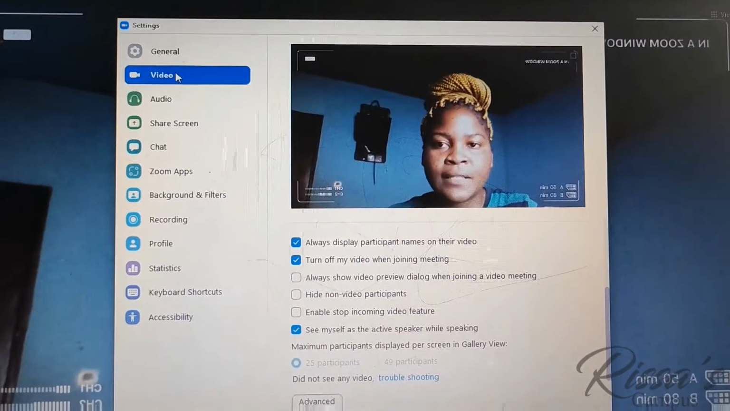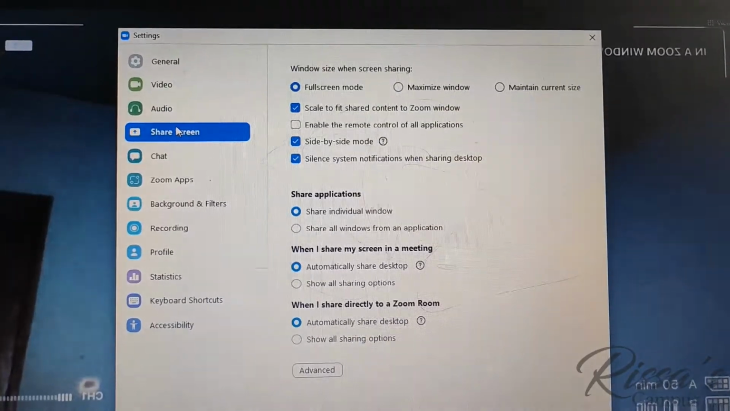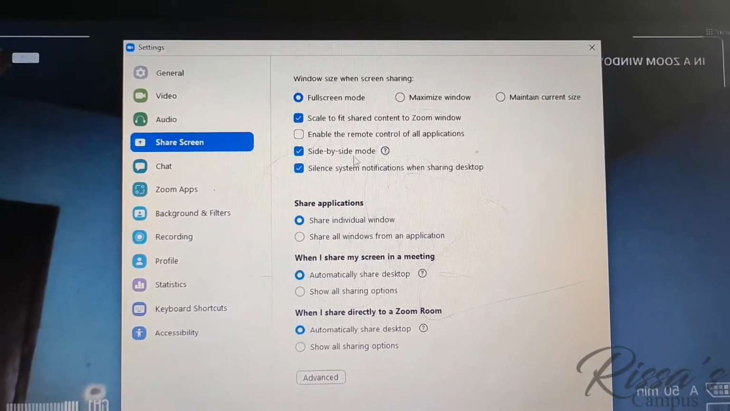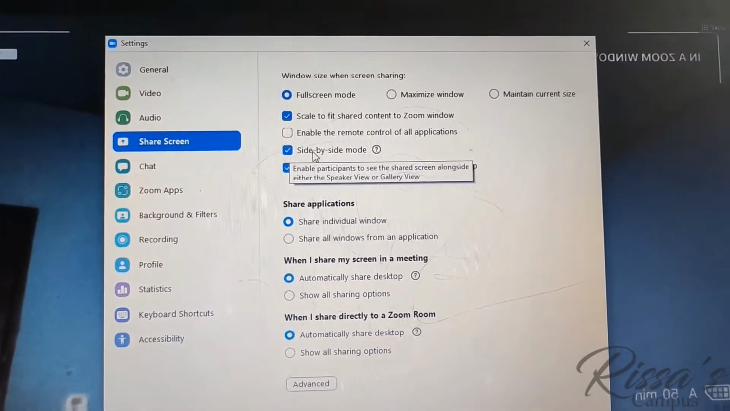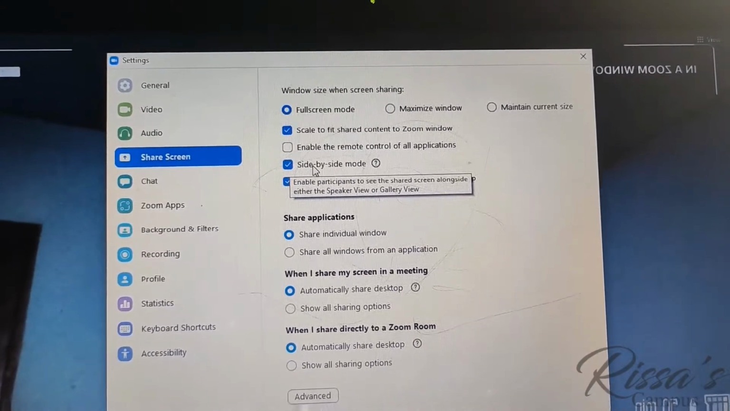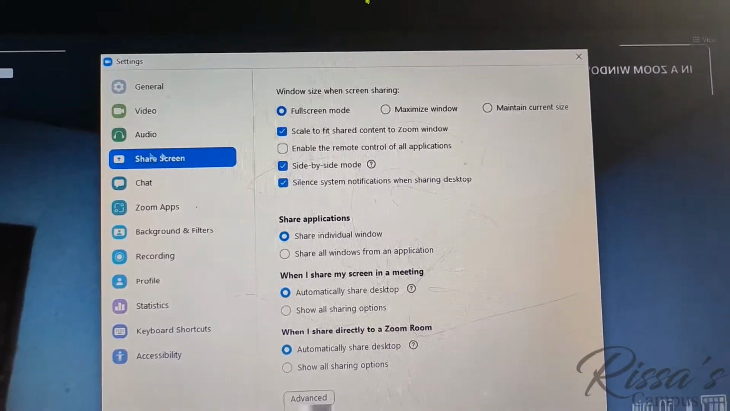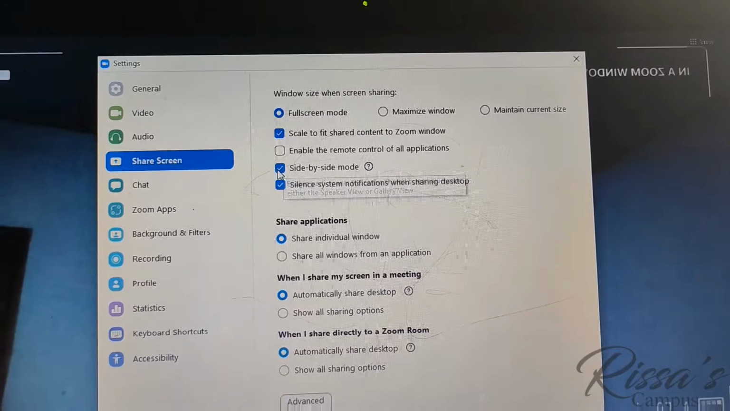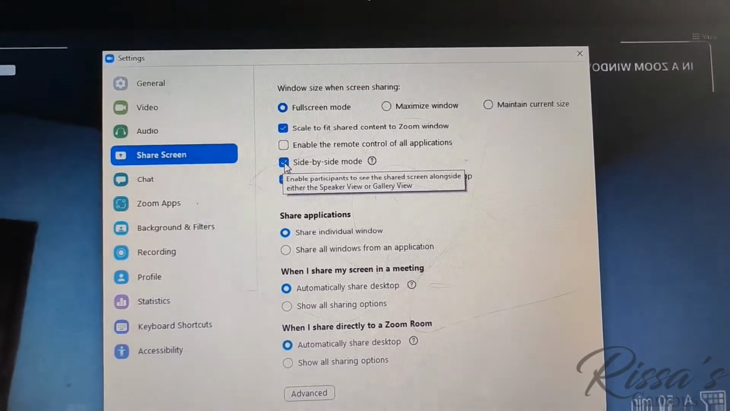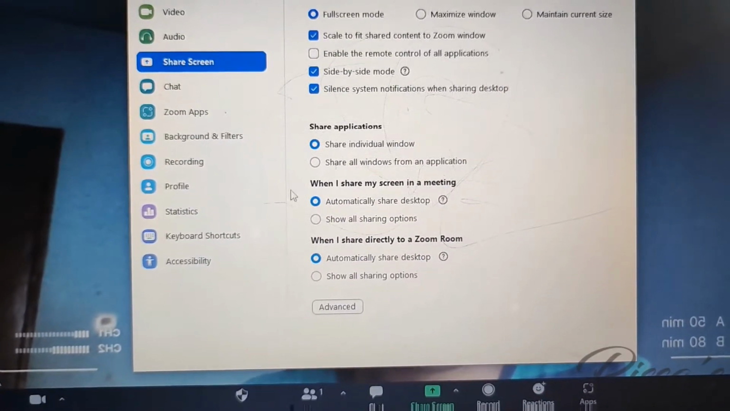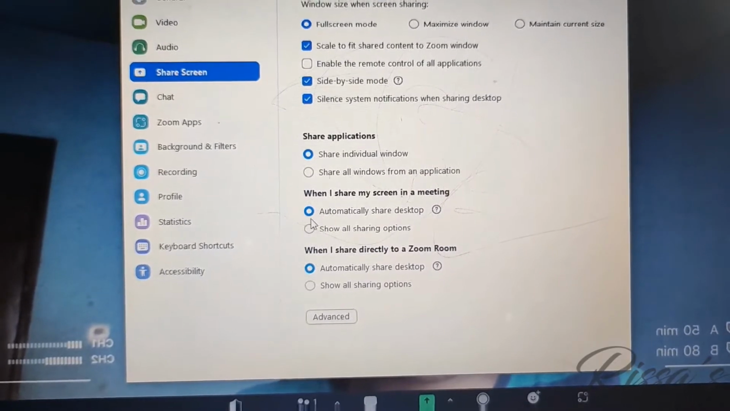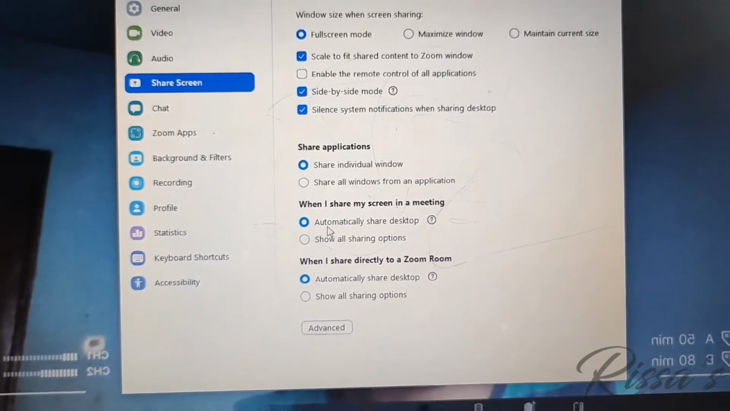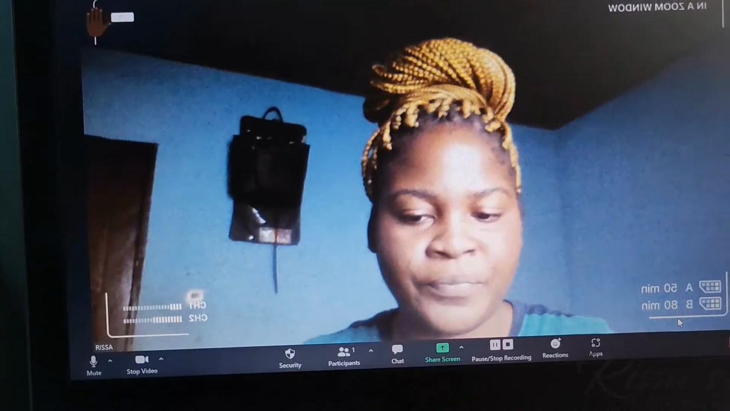Now the next setting I like to look at is the share screen setting. With this, you can decide if you want the videos of the participants and you to be side by side, in a side by side mode. So I like to leave this ticked on. And you can also automatically share your desktop, so you can look at this feature. If that's what suits you, then you can tick this on.